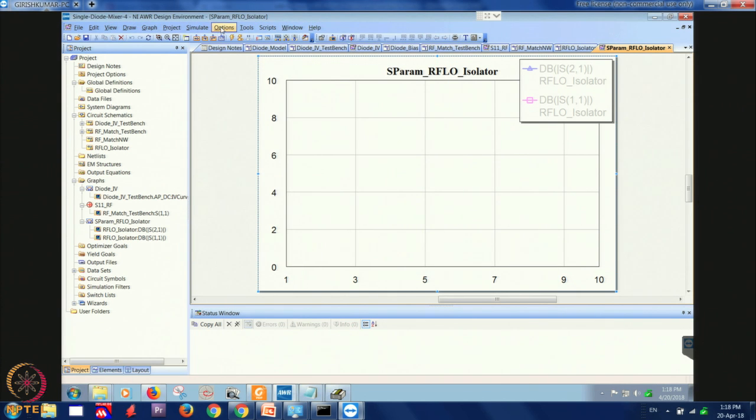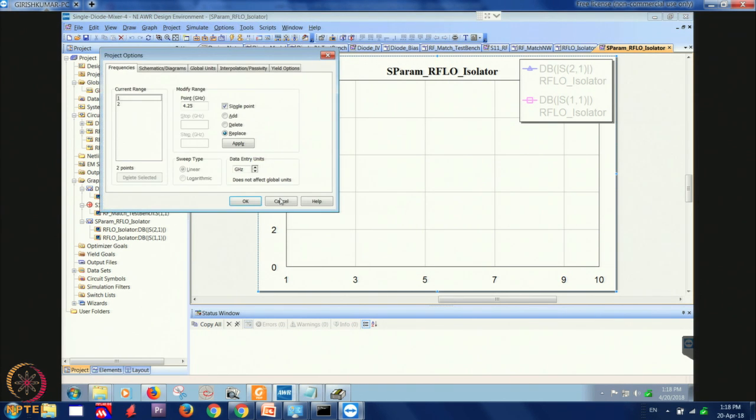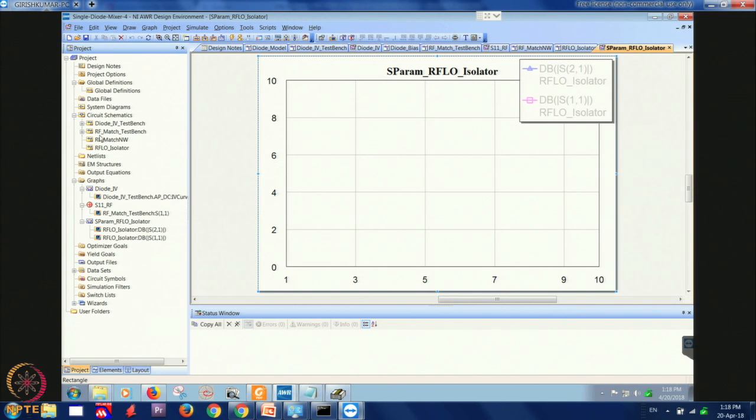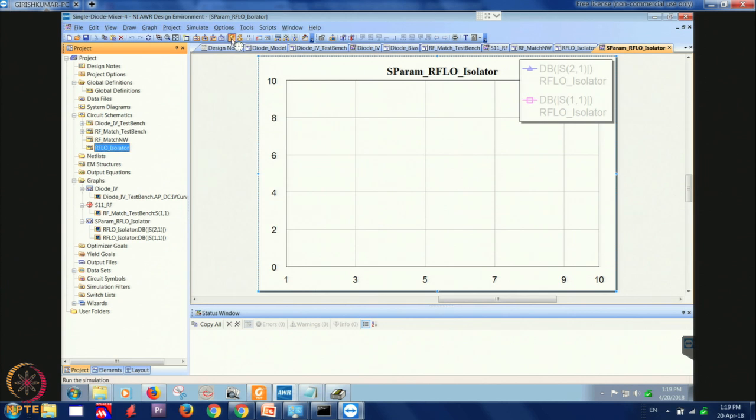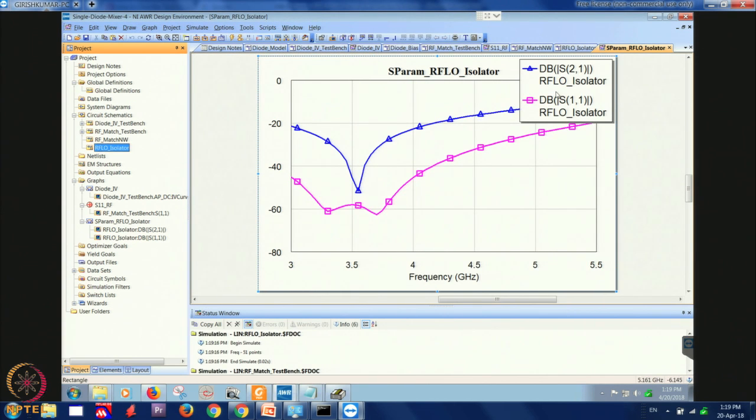Click OK, go to the schematic, right click, options, uncheck the single point operation, and we want to see the operation from 3 to let us say 5.5 gigahertz. The step frequency of 0.05 gigahertz, apply, get 51 points, OK, and if I simulate, I get this response. So, as you can see, the notches are not at exactly 3.75 gigahertz, which is around here. So, we need to optimize the length.